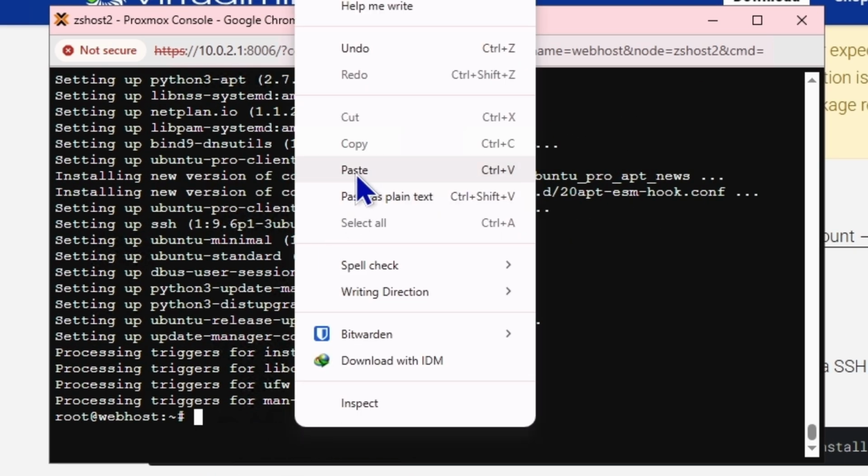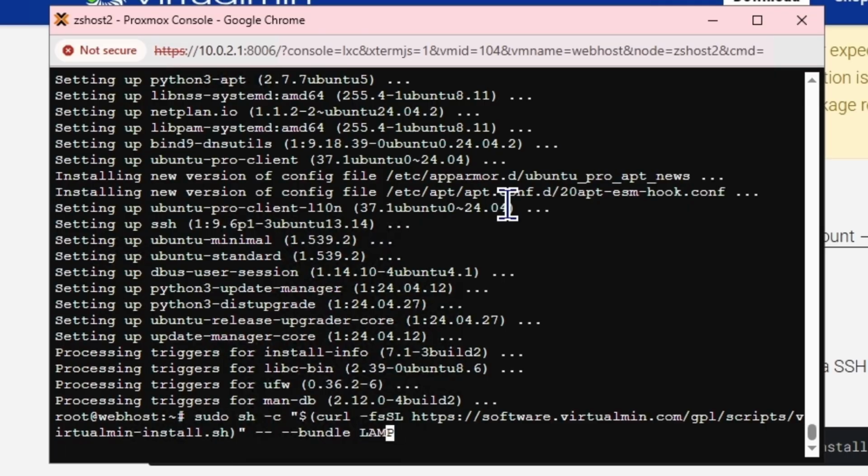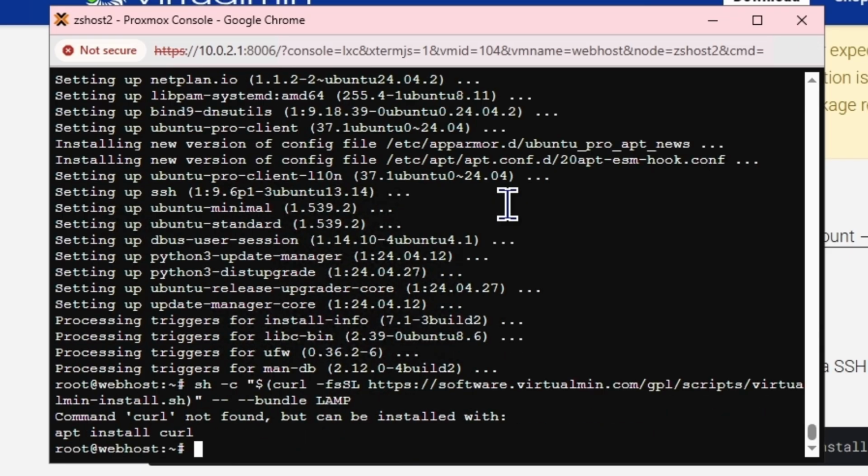All right, so it's updated and upgraded. I'm going to go ahead and paste this shell command. And one thing I will remove is sudo, because I'm already logged in as root, so I don't need to add the sudo command.